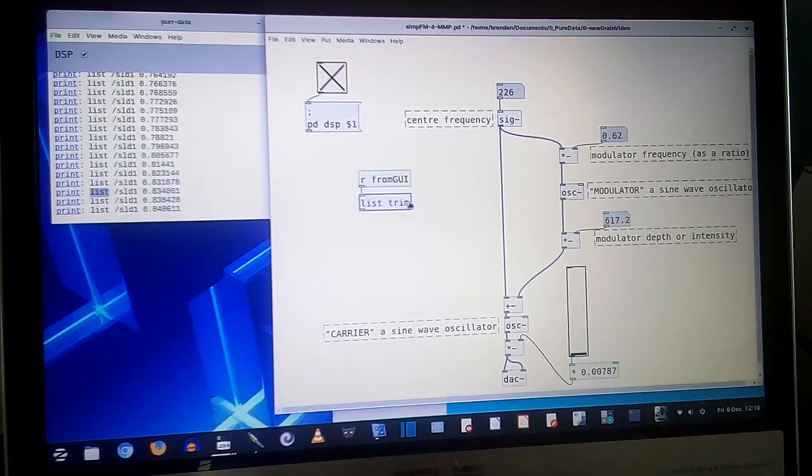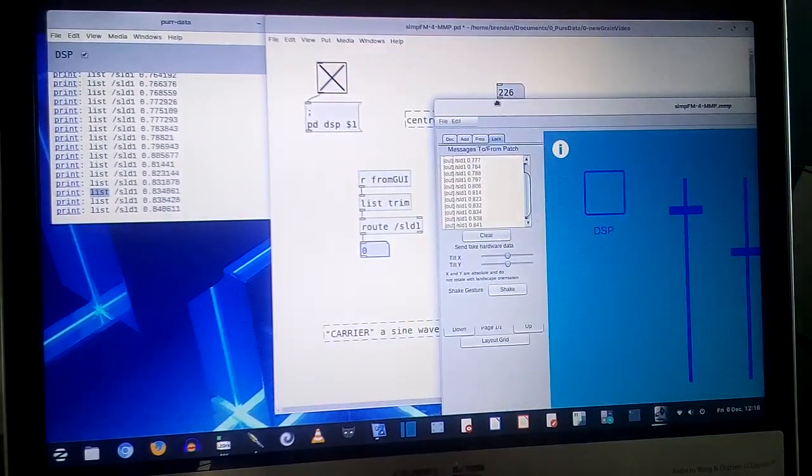And then we use another PD object which may or may not be familiar, called route, and I'm going to say route / SLD1, and attach a number box to it. Then go back into MobMuPlat, make sure that the patch is locked so I can interact with it. And there we are, lo and behold.